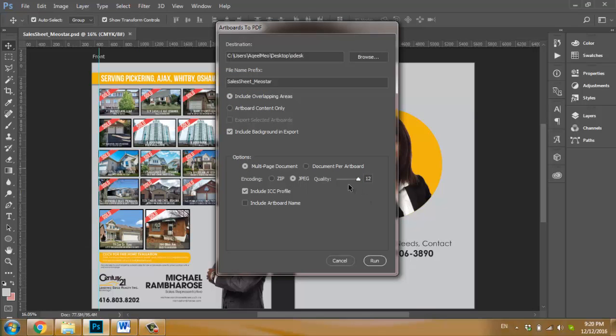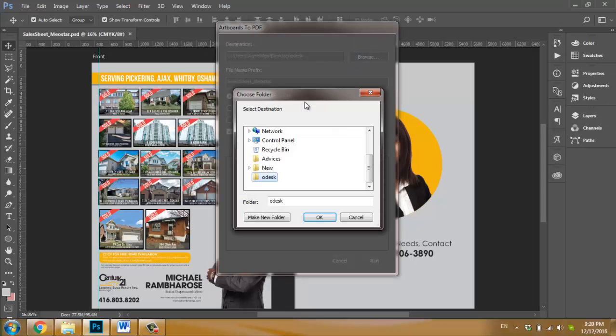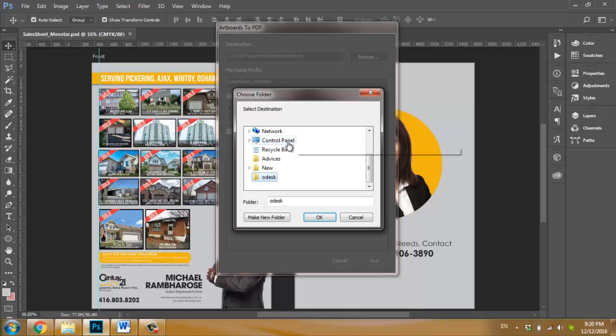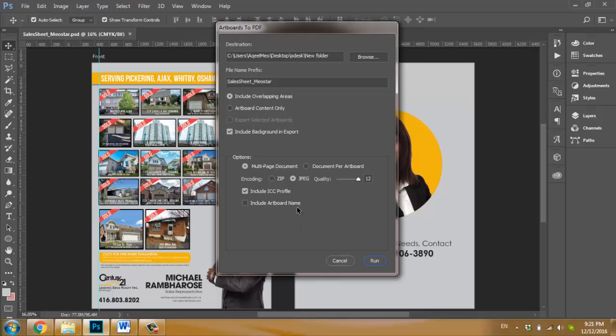It's very simple. I need high quality. You can optimize your image quality by moving this and save. Browse where you want to save, destination, desktop, libraries, my documents. Just forget that. Okay. Make new. Actually, I don't want to replace. Quality is 8 pixels, and run.